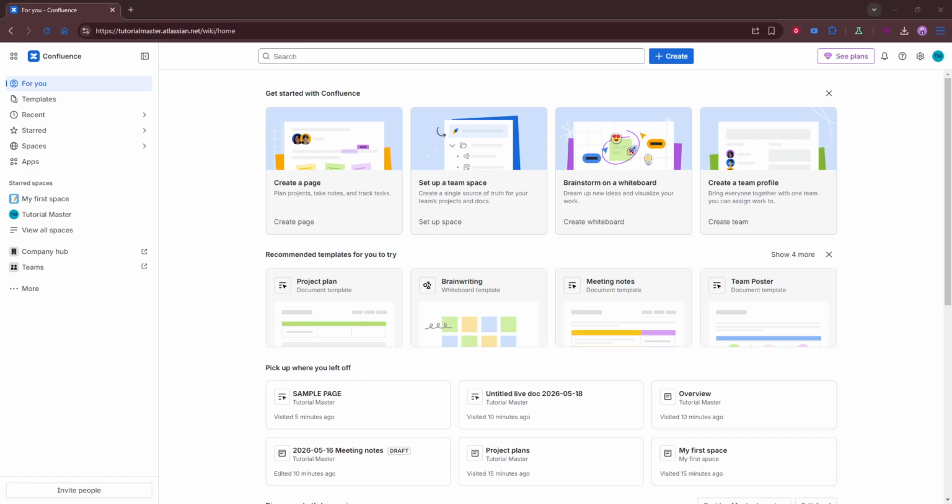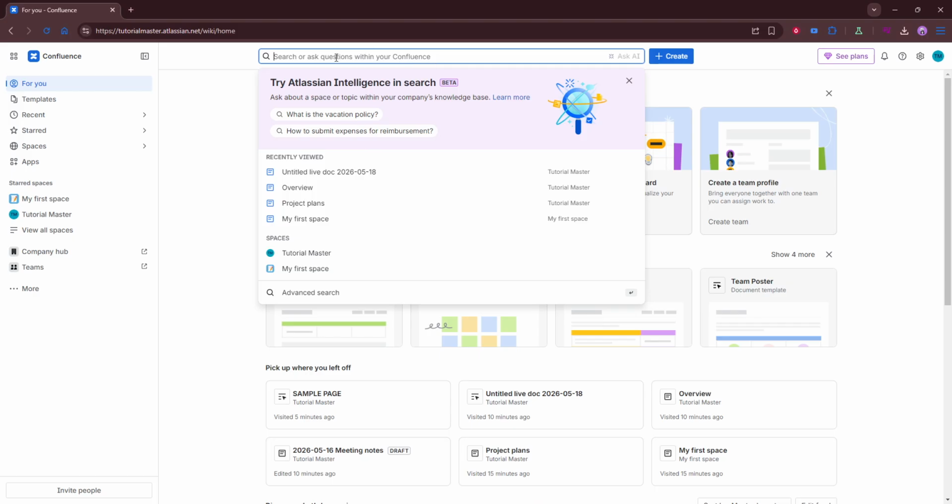Once you're on the home page or any page, look for the search field at the top of the screen or the magnifying glass icon. Click it to activate the search panel. This field is your starting point for everything from quick lookups to broader research across spaces, pages, blog posts, and attachments. Begin typing a keyword, a page title, or a phrase related to what you need.